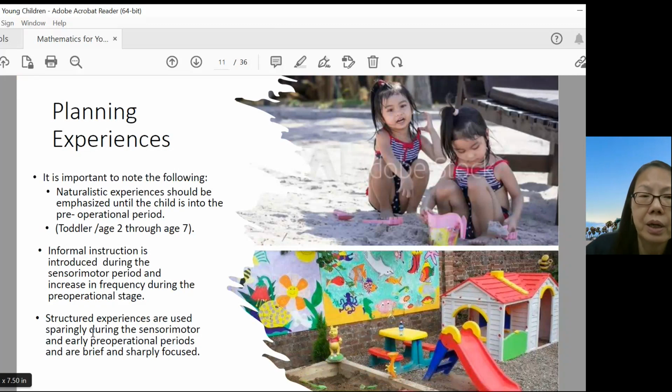So these are the things that we need them to experience first, before we give them even more difficult tasks to do.